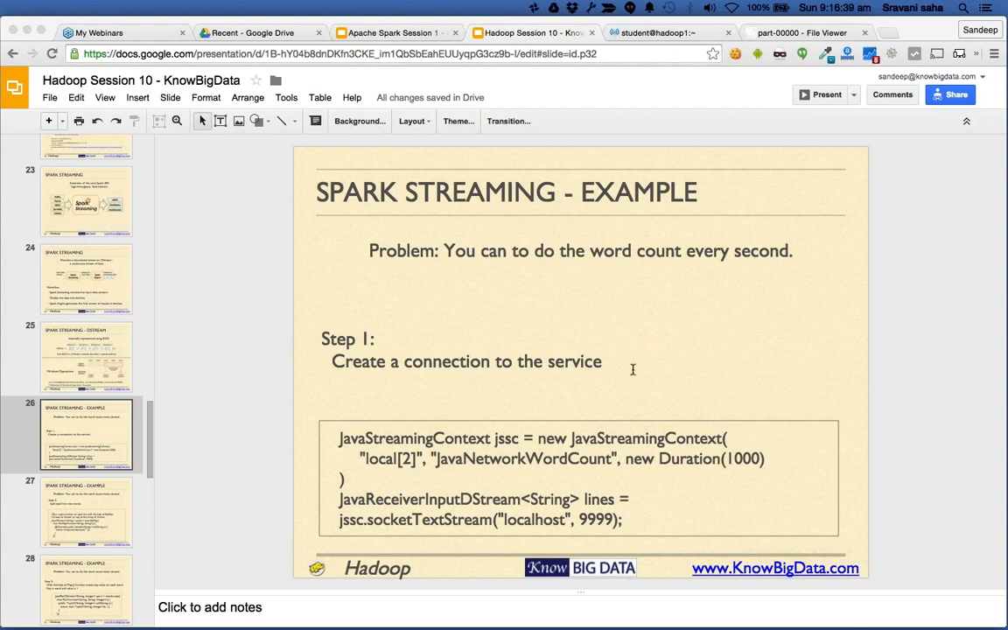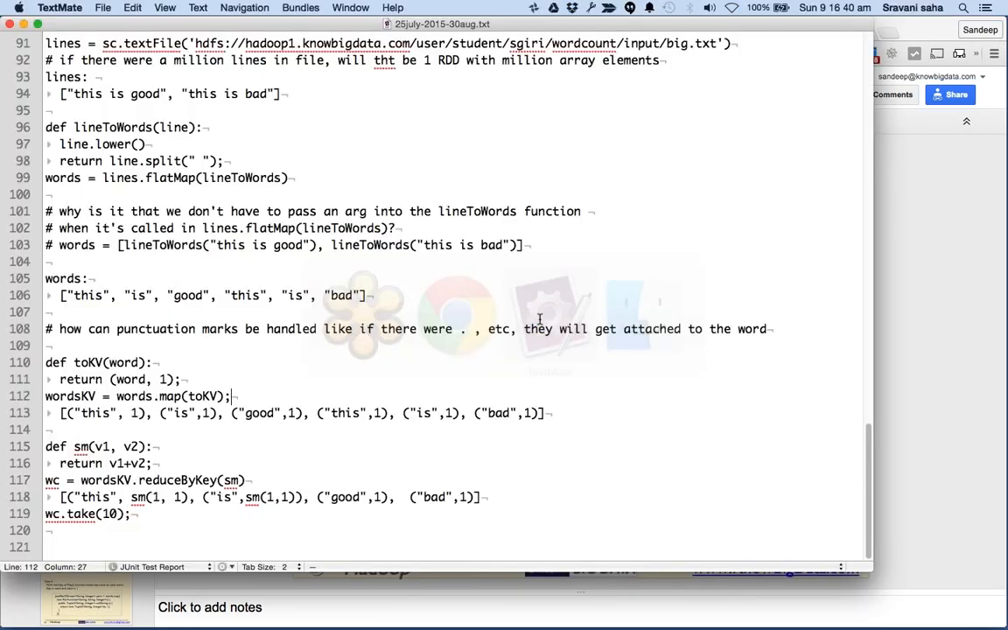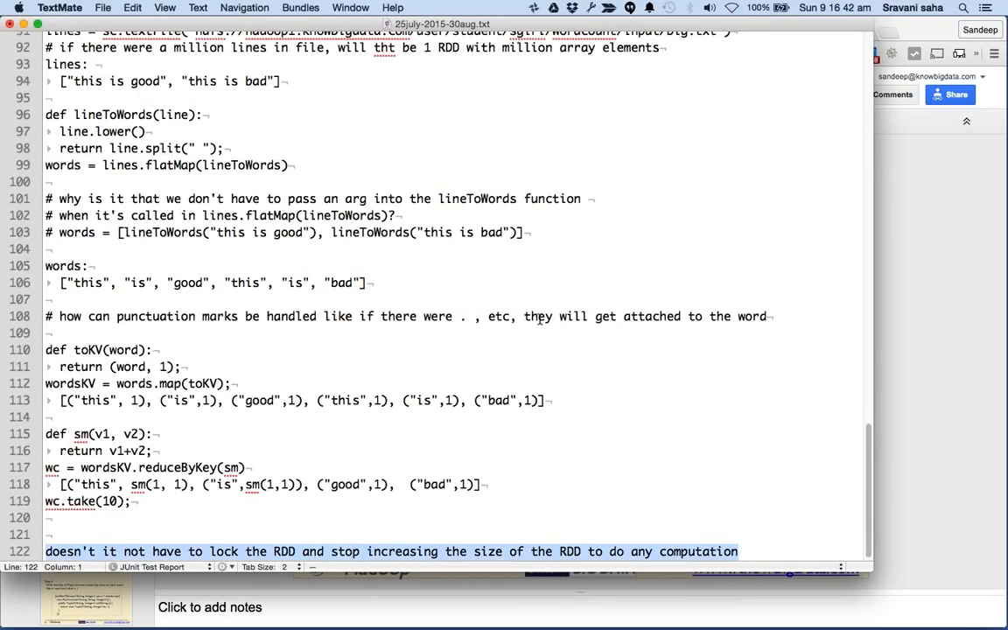Vijay's question is, doesn't it have to lock the RDD and stop increasing the size of the RDD to do any computation? No, not required. An RDD can be flexible enough.